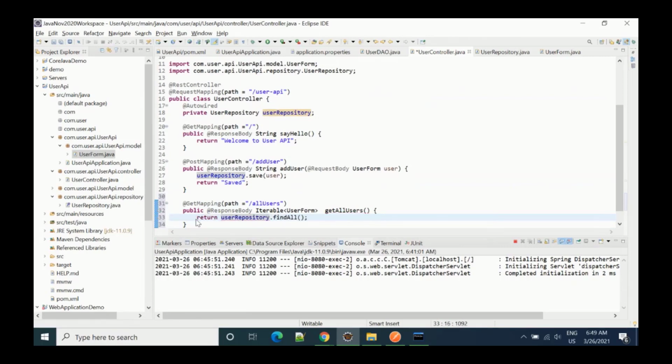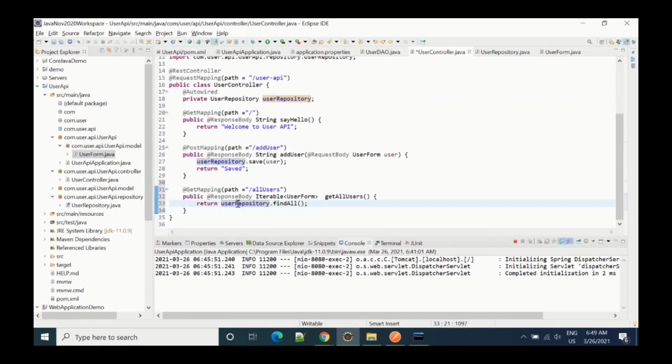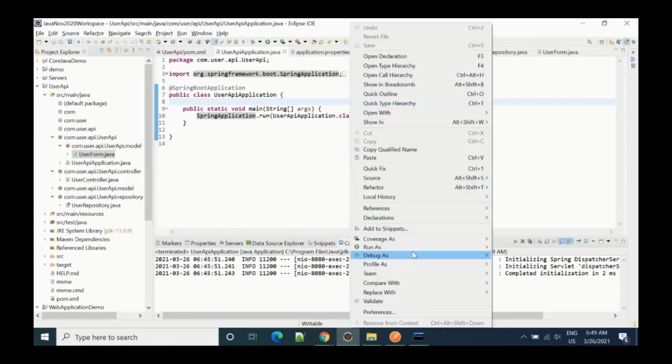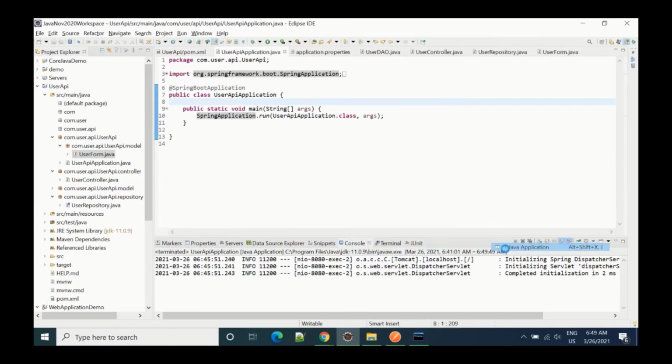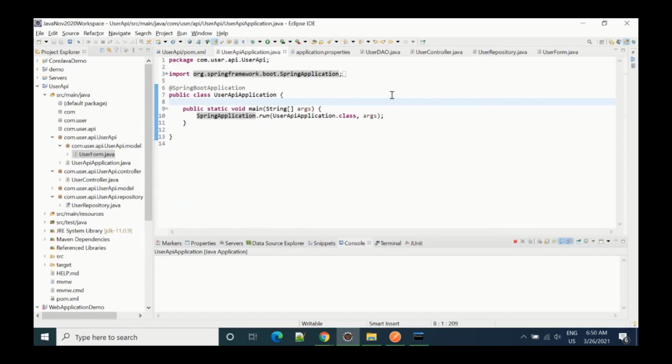Return. This is all that we need to write. userRepository.findAll, and then it will automatically return this user form. Save this, and then we can run it again. Okay, so we have to run the user application. Let's see if it is working or not.